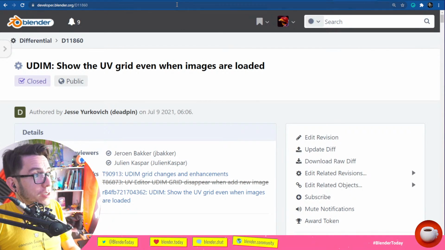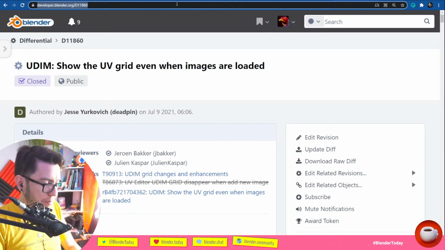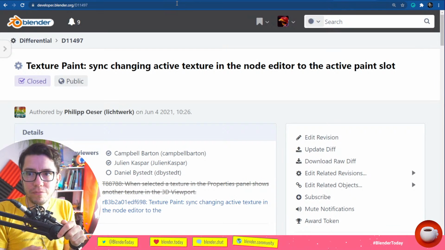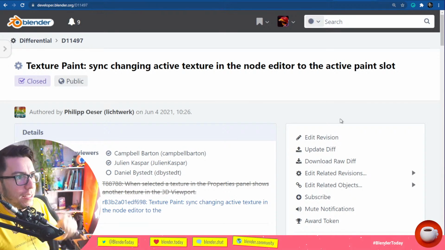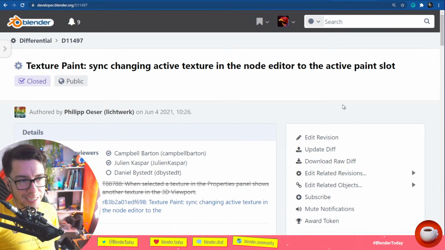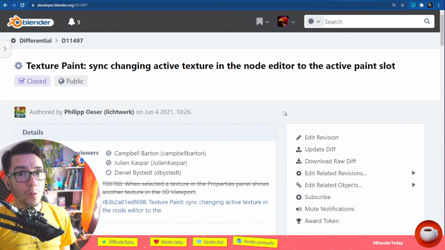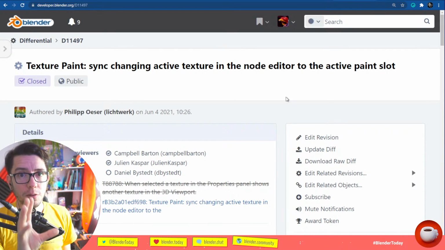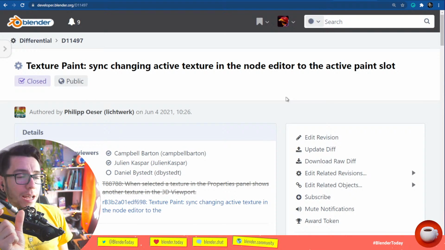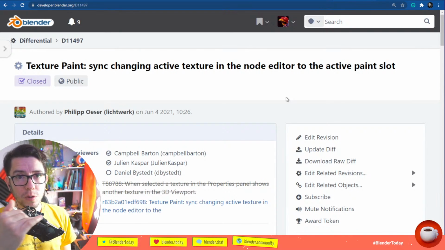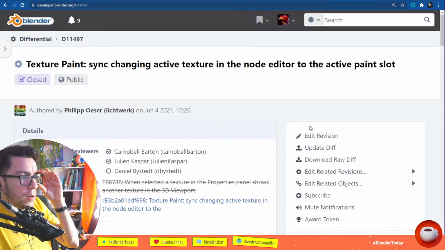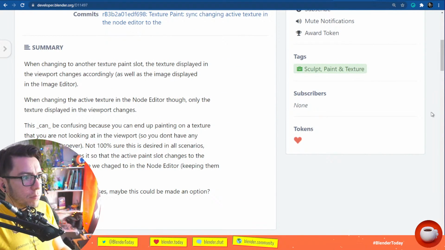Next improvement, also related to texture painting-ish. This is mainly a fix, but hey, for those of you waiting for the improvements in texture painting, this one is a change in the workflow. And the way it's an improvement, hopefully, will help you keep in sync what active texture you have and see, and which one is the active texture you're painting on. So you're going to see more in sync what you select and what you paint on.